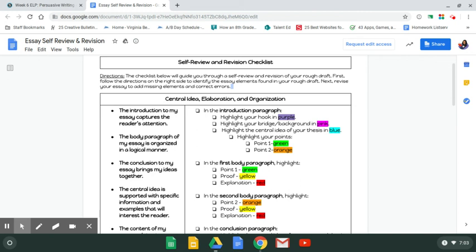Okay. So if you have any questions throughout the assignment, make sure that you go ahead and put them in the parking lot or email me, and I'll get back to you as soon as possible.